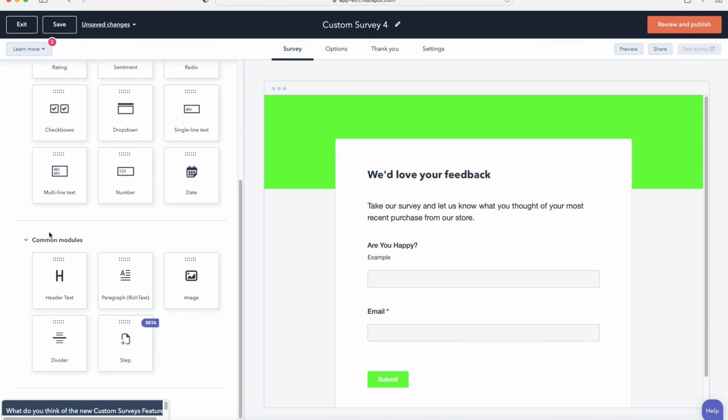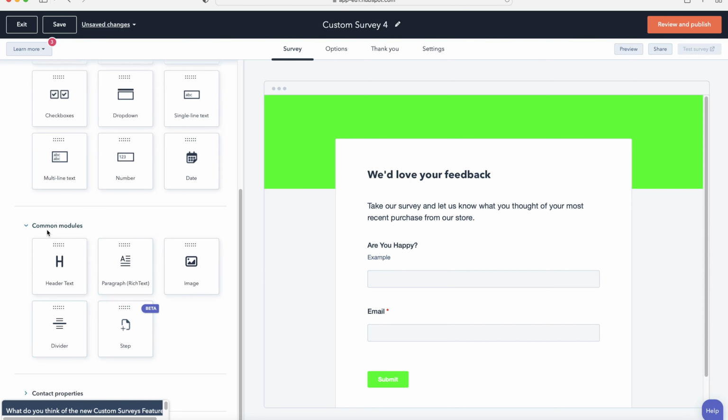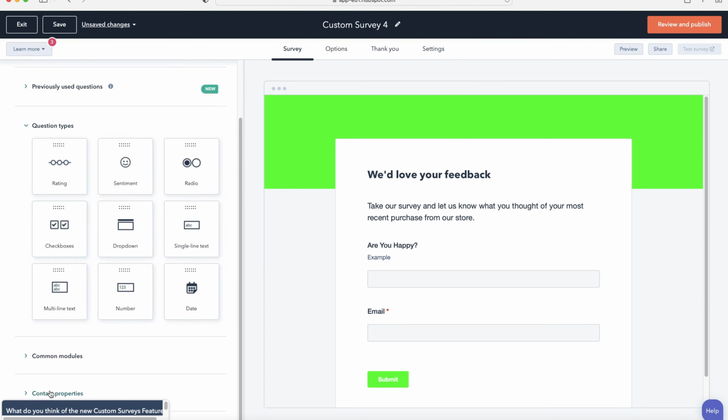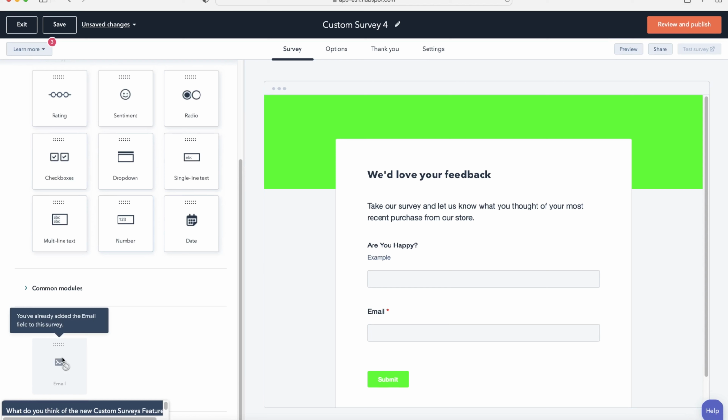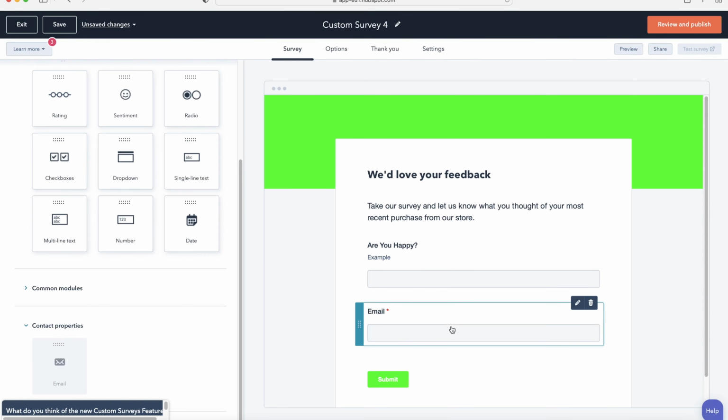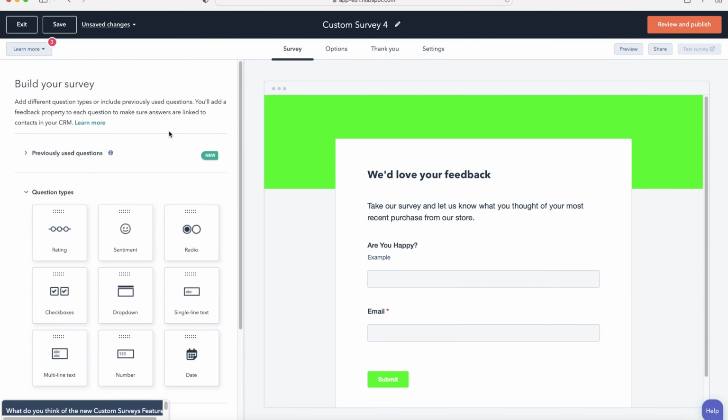We've got common modules as well, like images, dividers, header text. And then we've also got contact properties. So the only contact property we have is the email. And as you can see, that has already been added. So this allows us to, when a survey is submitted, connect the email address with the contact record. So it will update to say that that particular contact has filled in a survey. And then later on, I'll show you how you can then notify the owner of that particular contact to let them know that that person has filled in a survey. So hopefully you're now familiar with all of this.